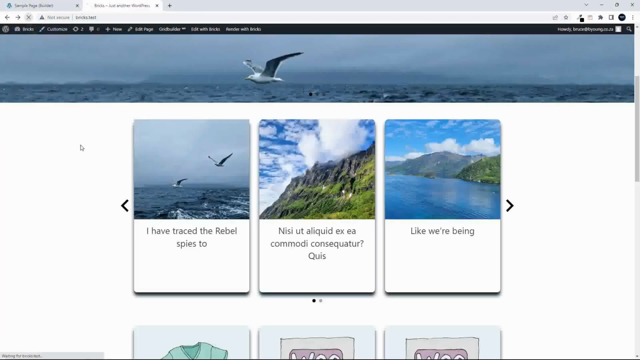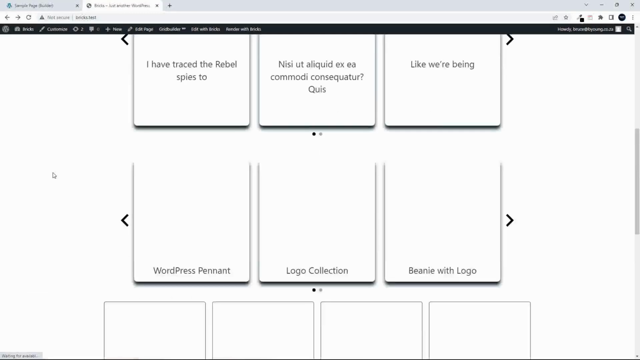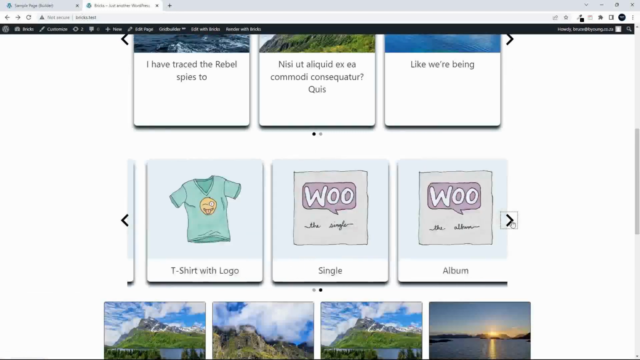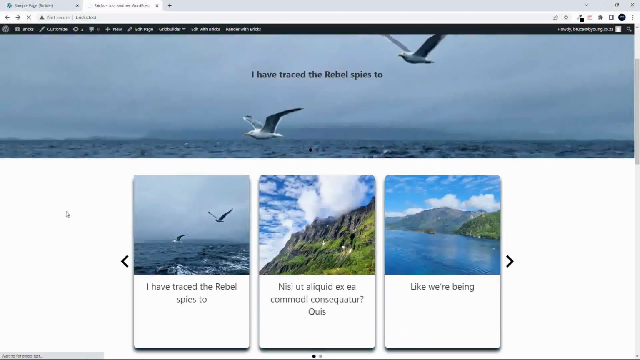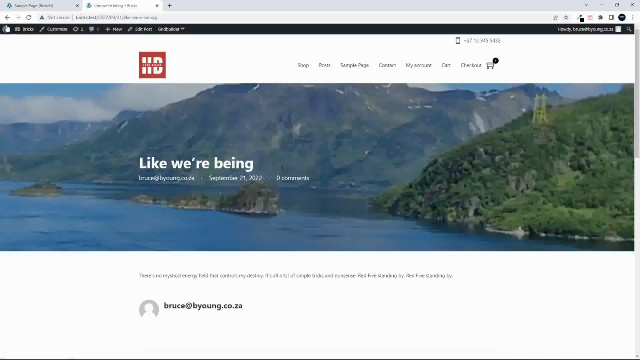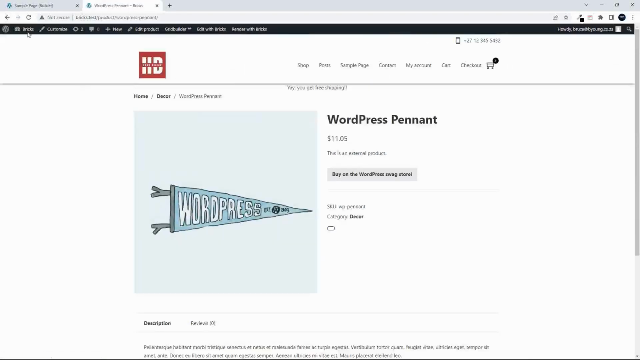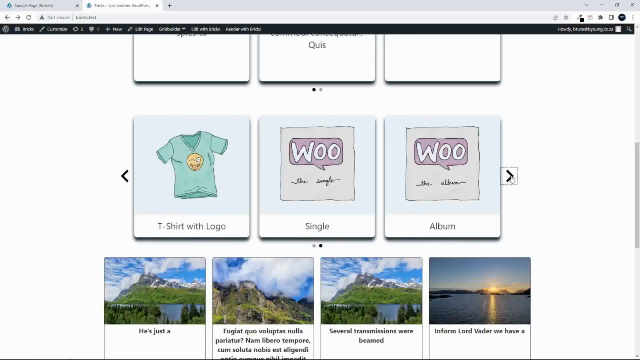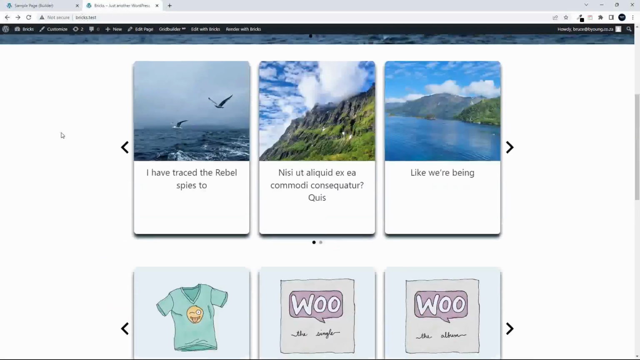Head over to the website, refresh, and we should have links now on all our slides. Let's have a look. Right, so there we have the link to the different posts. And then here to the products, the WordPress pennant. There we go. And on the second slide, let's have a look at single. We're off to single. So that's pretty much then how you can do that.